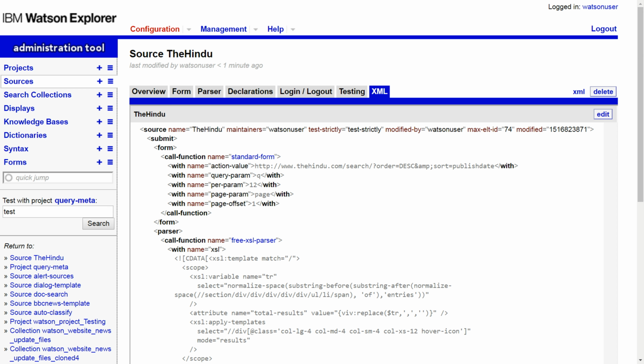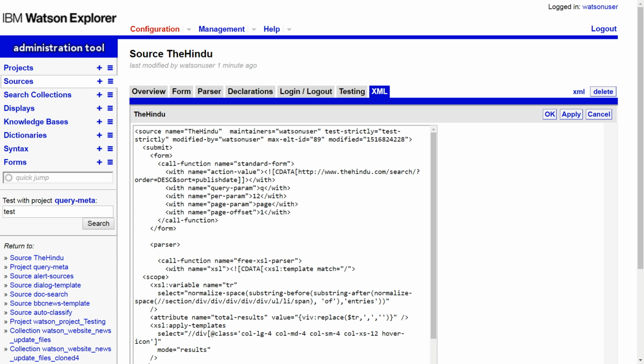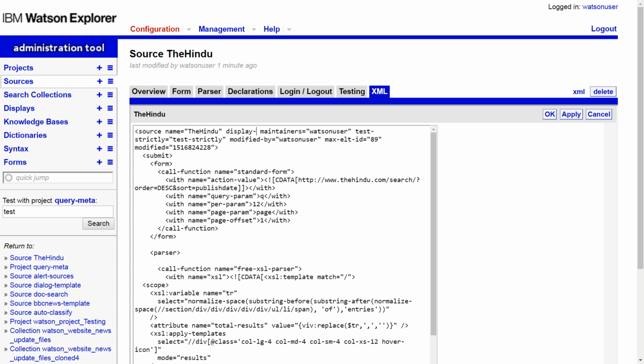And now how can we change the name? You have to go to the XML, just say display name equal to and put your name, exactly what you want. You can give any custom name. So that's the best way if you want to change the display name instead of changing the source name. I'm saying The Hindu News. I'm done. Say OK.